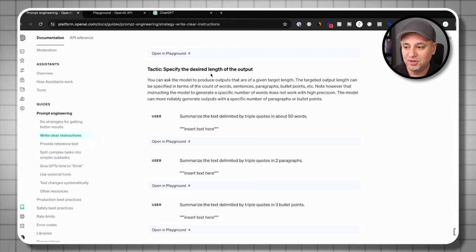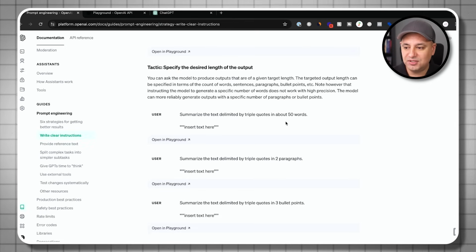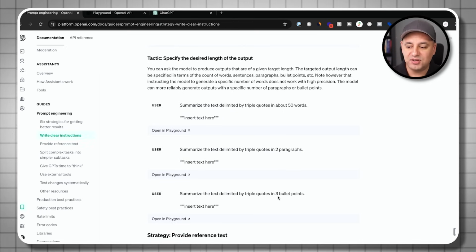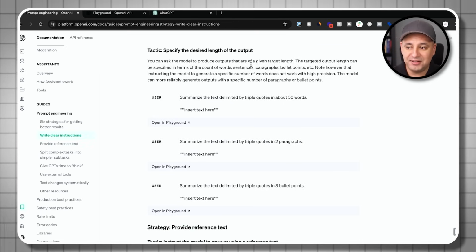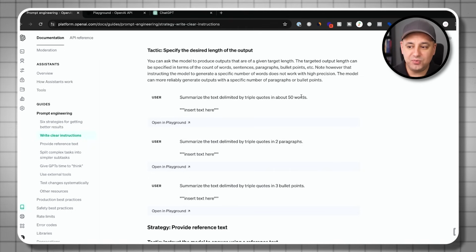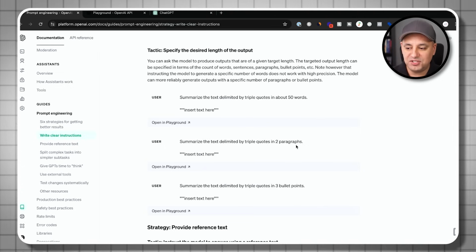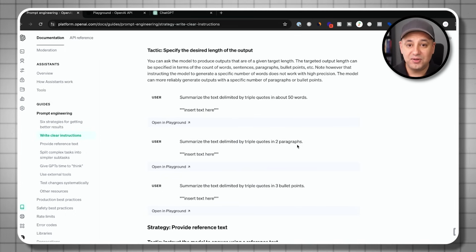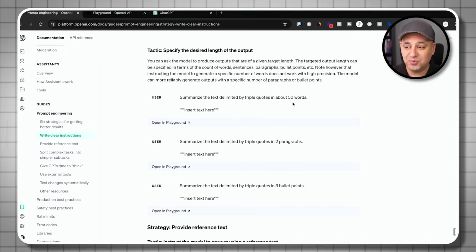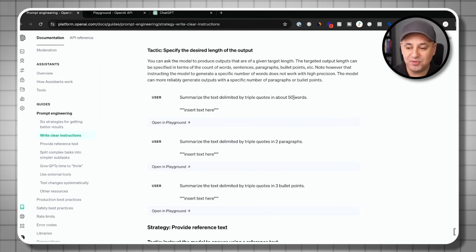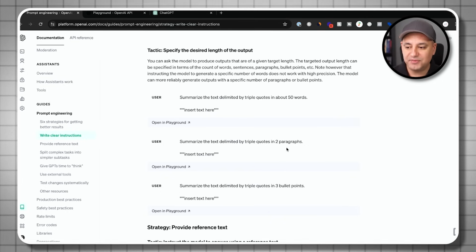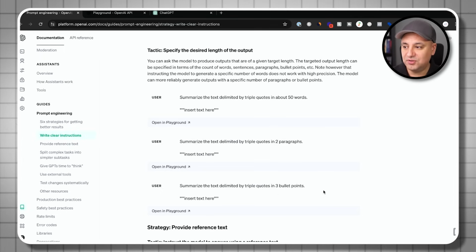You really never know. But this way you could tell it, use 50 words or 2 paragraphs or 3 bullet points. And it's telling you right over here that 50 words is actually the least accurate out of these other 2. So if you say 2 paragraphs or 3 bullet points, it knows how to do that more accurately than it knows what 50 words are for some reason. So it is telling you that is an option, but if you want it to be more precise, this paragraph or 3 points are an option that you could use instead.